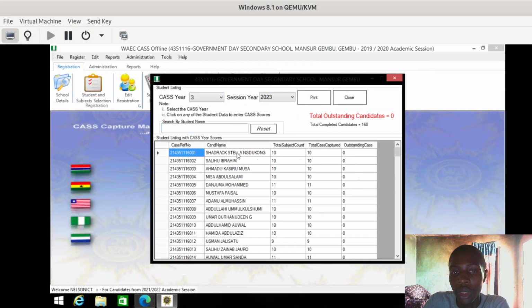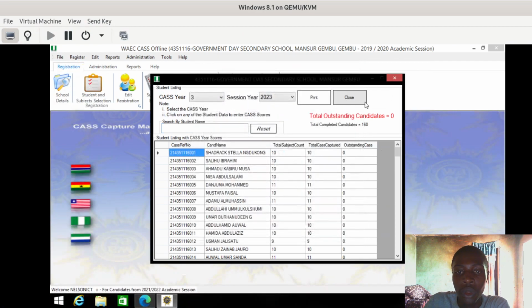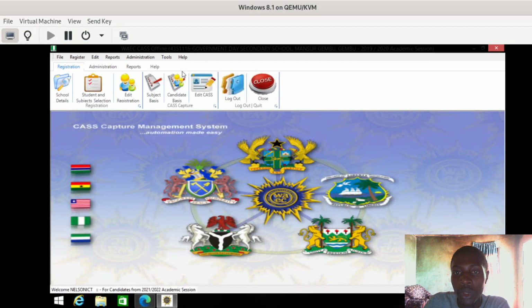The year 3 is in 2023, you select it and then you enter the class year. If your CAs are not entered, you are going to see them on the outstanding. But right now, these CAs are entered, so it's on the total class captured. This is the window for you to enter the CA. You can modify it from here. Then after this, you can close this.